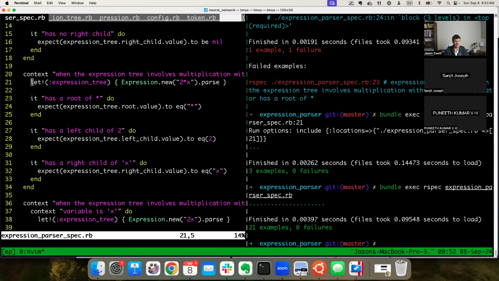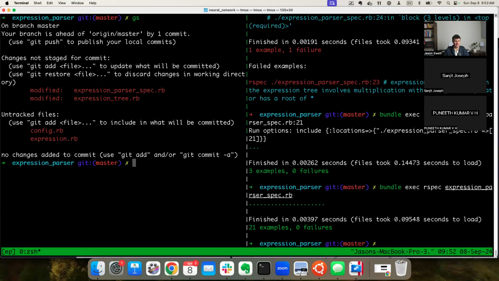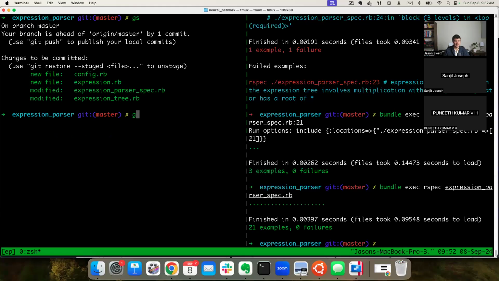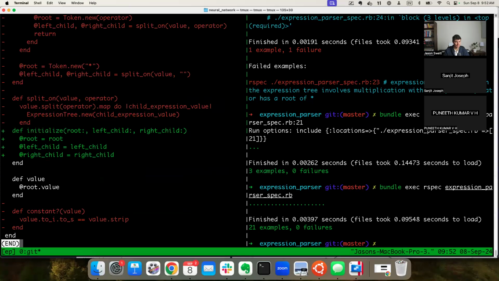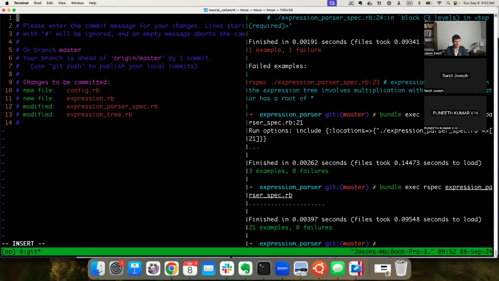All right, that was a lot of stuff, and I did it pretty fast. So let's review everything. I'm going to commit this, and then we can review. Refactoring.